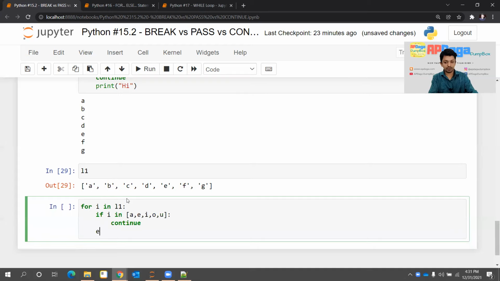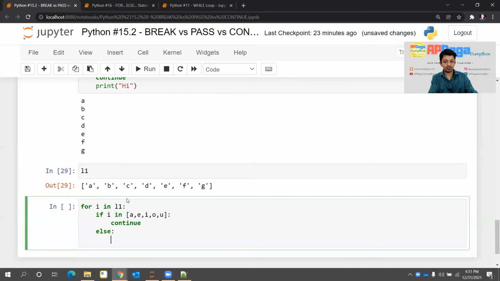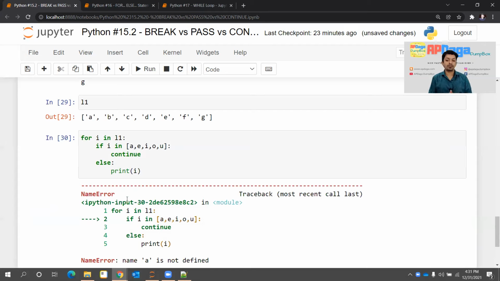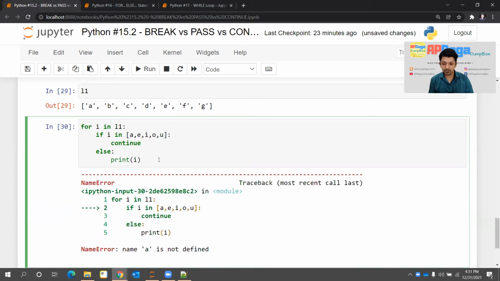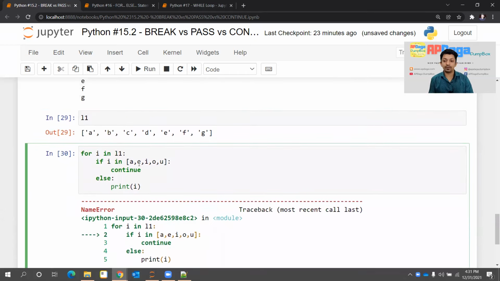Otherwise, else, print I. Let's see what happens. It threw an error. Why did it throw an error? A is not defined, it says.